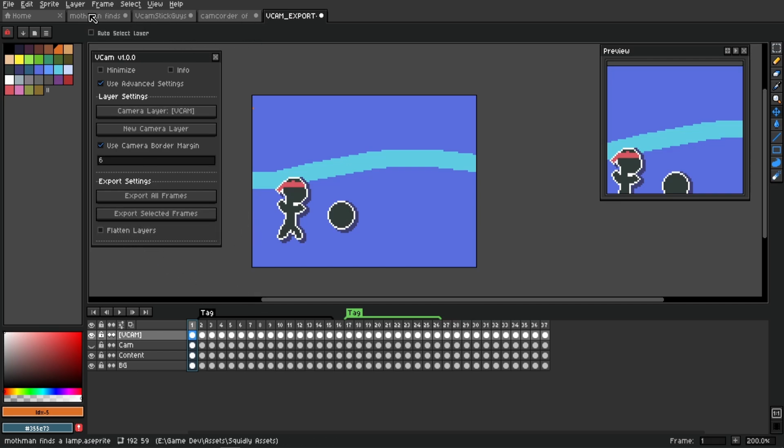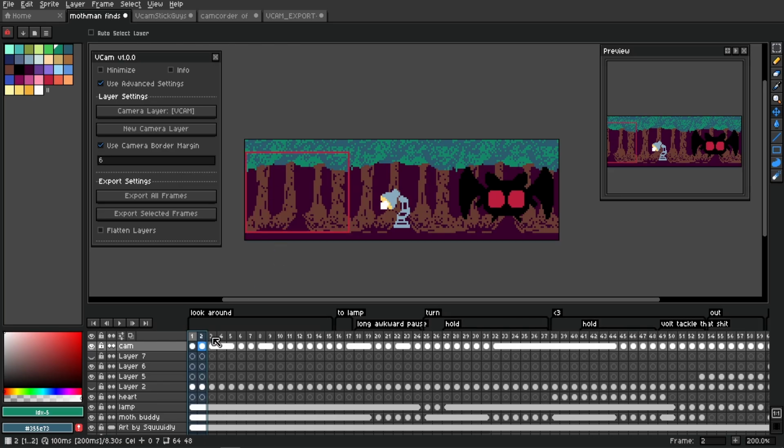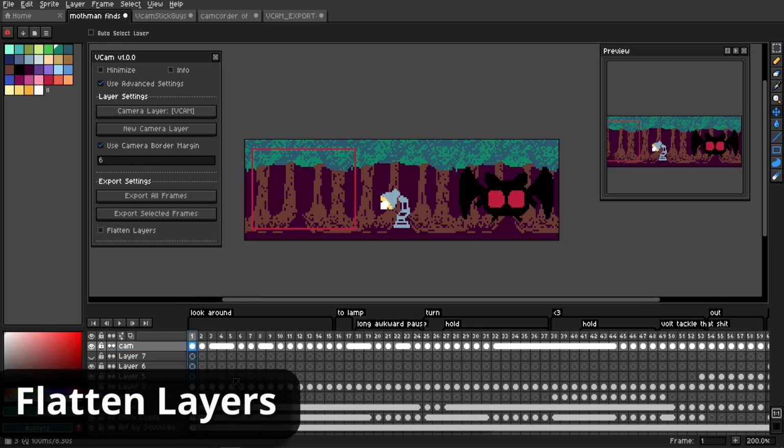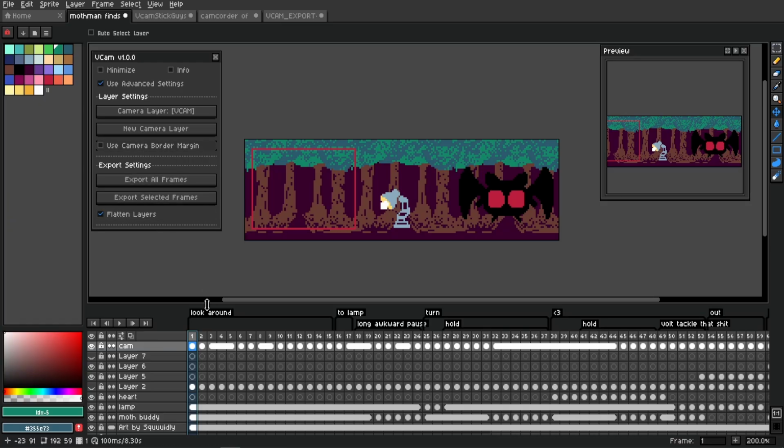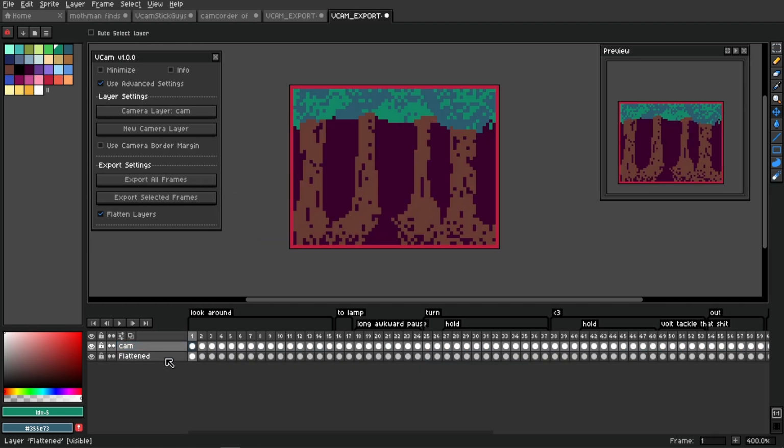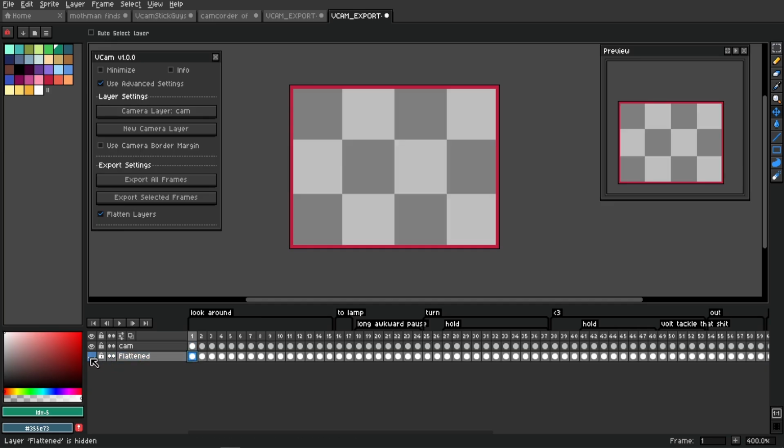Now, a much faster way of exporting is by flattening the layers. So if we go back to Mothman, for instance, we have this animation here. If we do flatten layers, it's actually much quicker, but we are going to lose our layer structure. So we'll hit flatten layers. Let me turn this off, and we'll reset our camera so that we are set to the right camera layer. There we go. Cool. And then flatten layers is on. We'll hit export all frames.